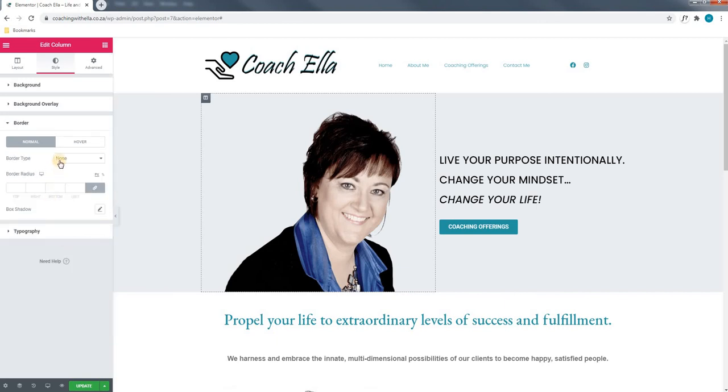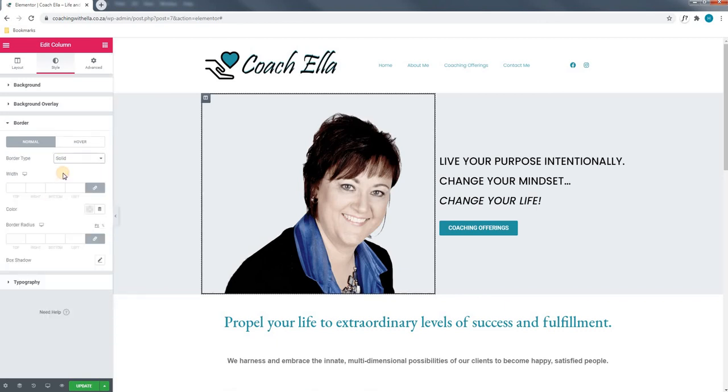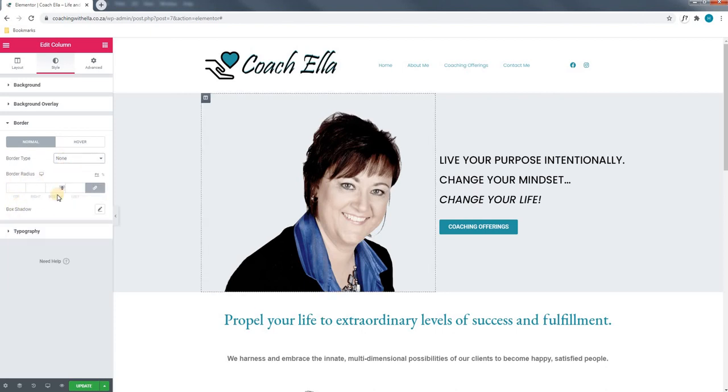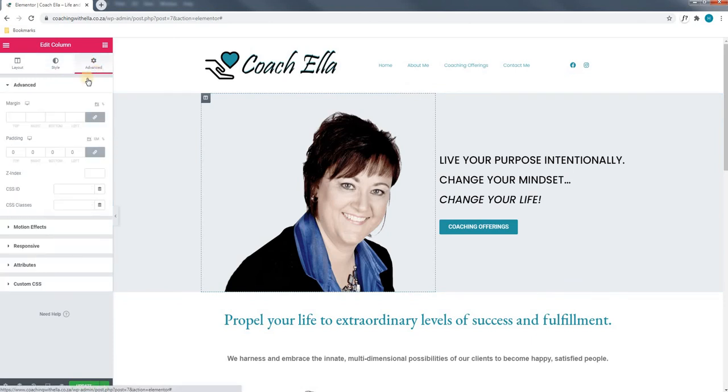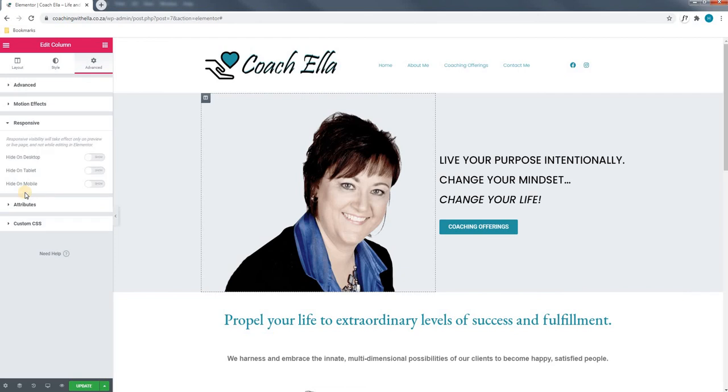Again, in the border, we are able to choose to add a border to this column. Again, we can change the width, color, and border radius. We will set that back to none, and we can change the typography, which is not needed because there is no text in this column. Lastly, in the advanced section, again we have our margin and padding, which we can use to change the spacing. Again, we have our motion effects, our responsive settings, and so forth.